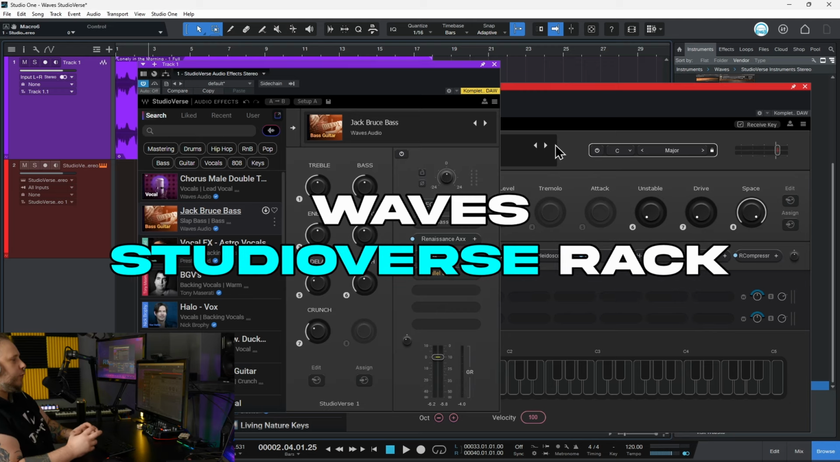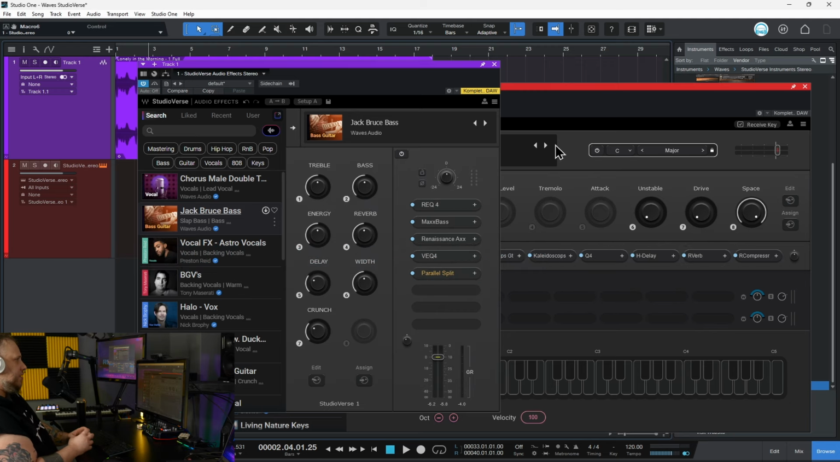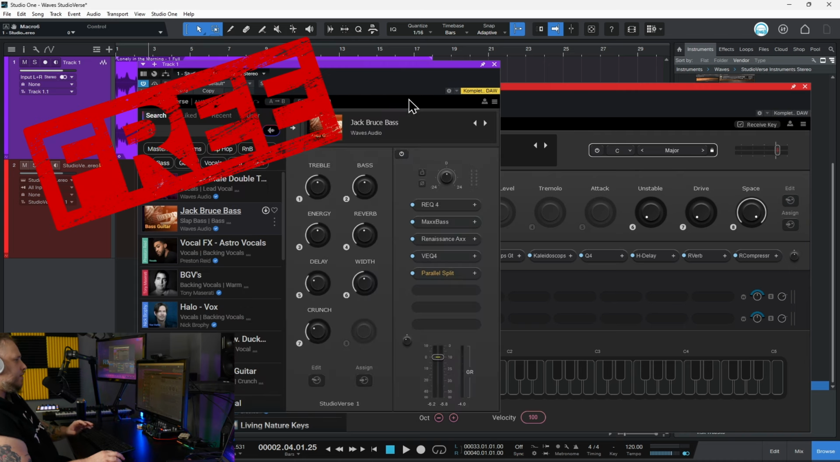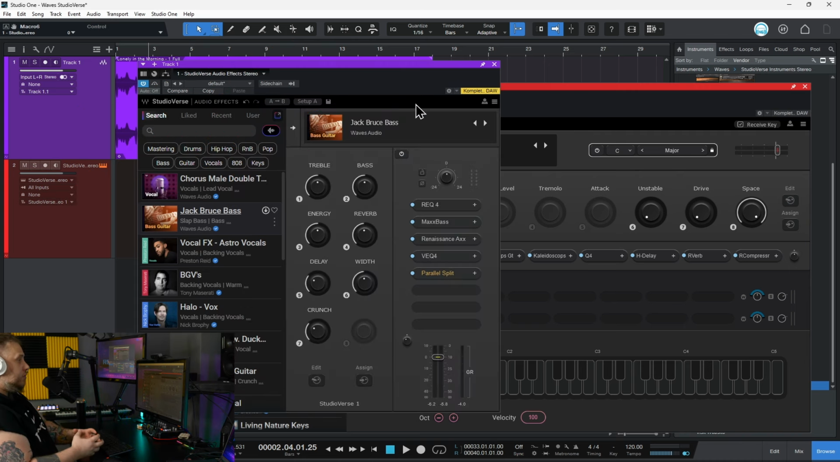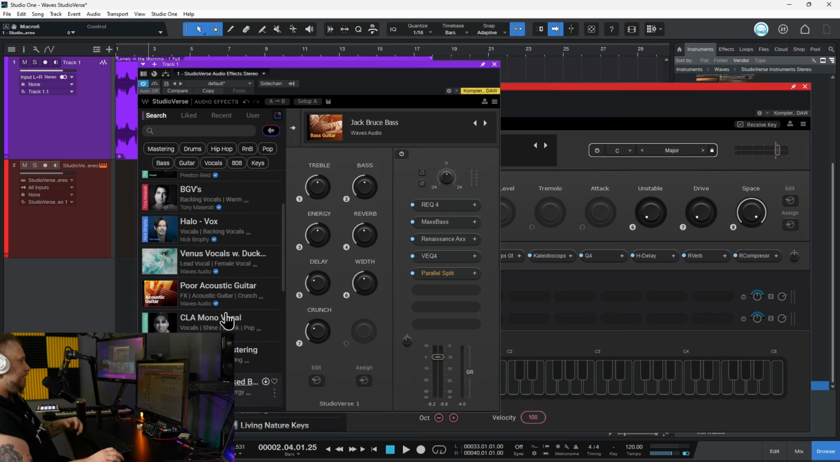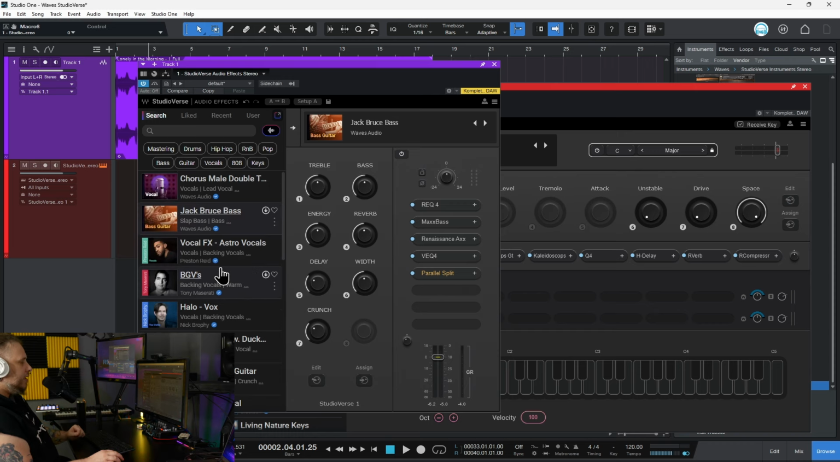Boom! Here we have a new free plugin from Waves. This is StudioVerse Audio Effects and StudioVerse Instruments. So if you had the original StudioRack, StudioVerse Audio Effects is basically just like a rebranding of that with this attached cloud-based preset finder built in. There's also some other cool things which we'll go through here.